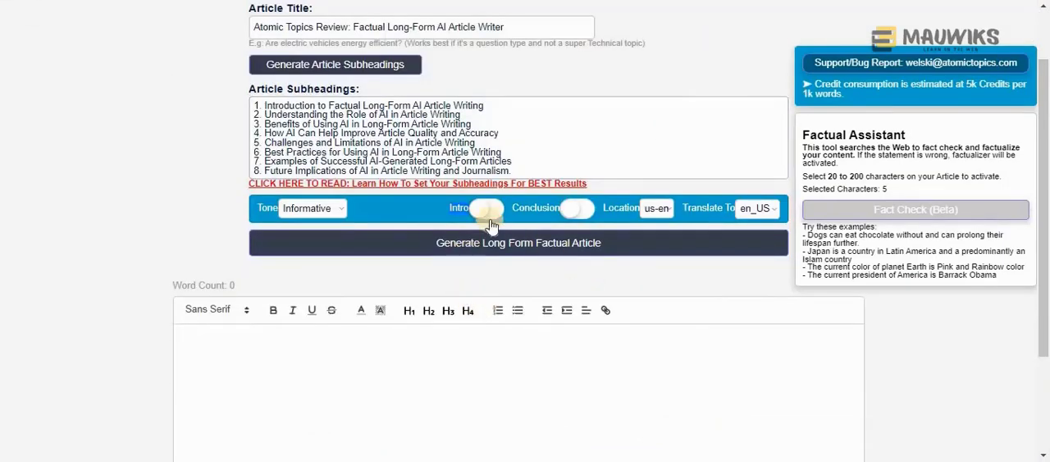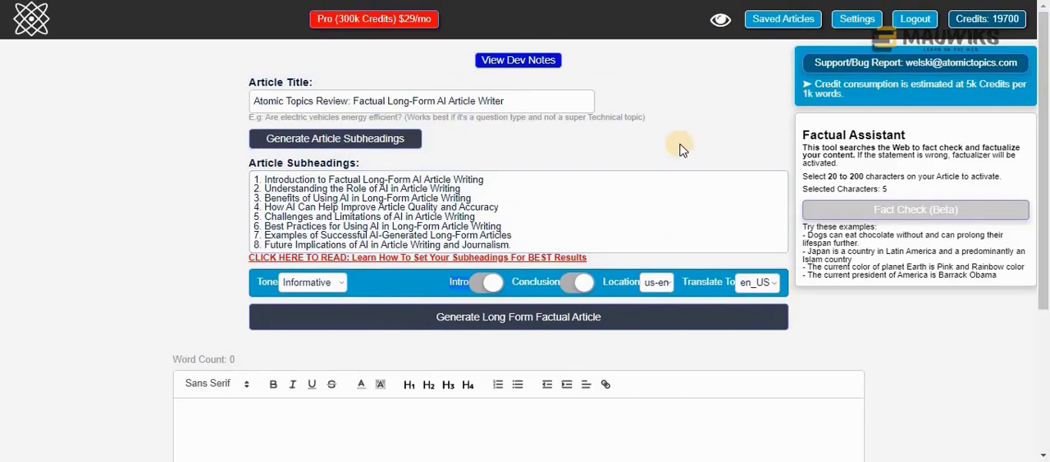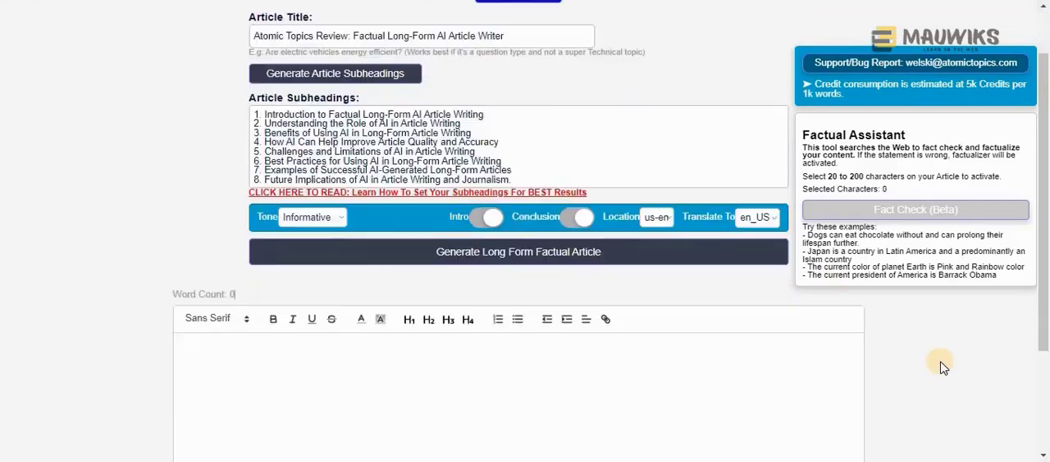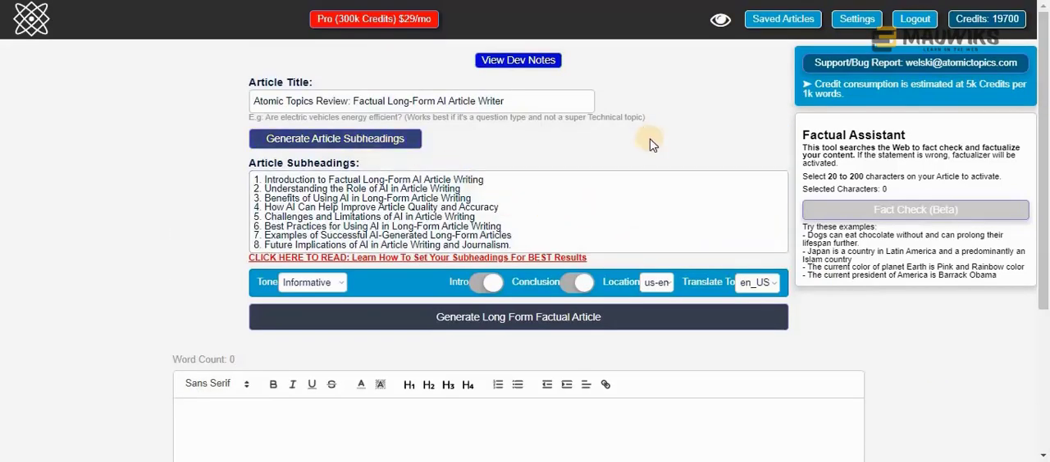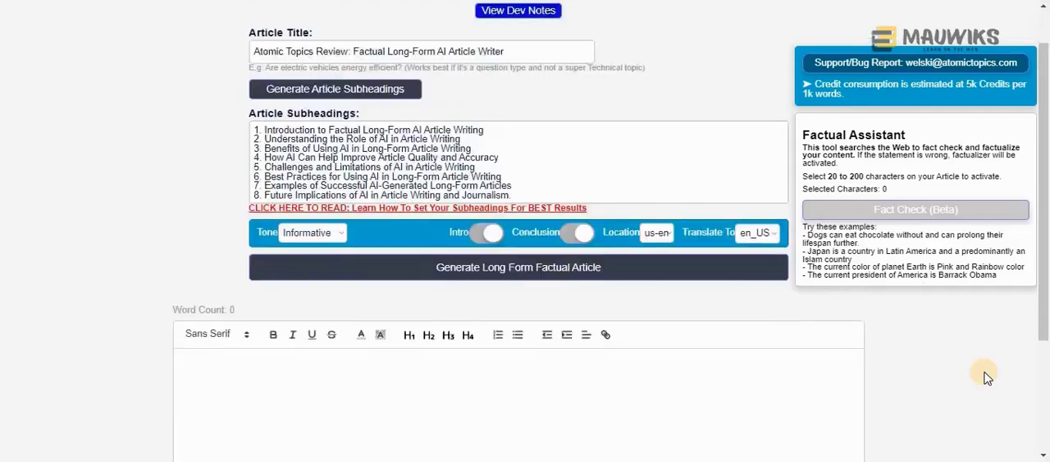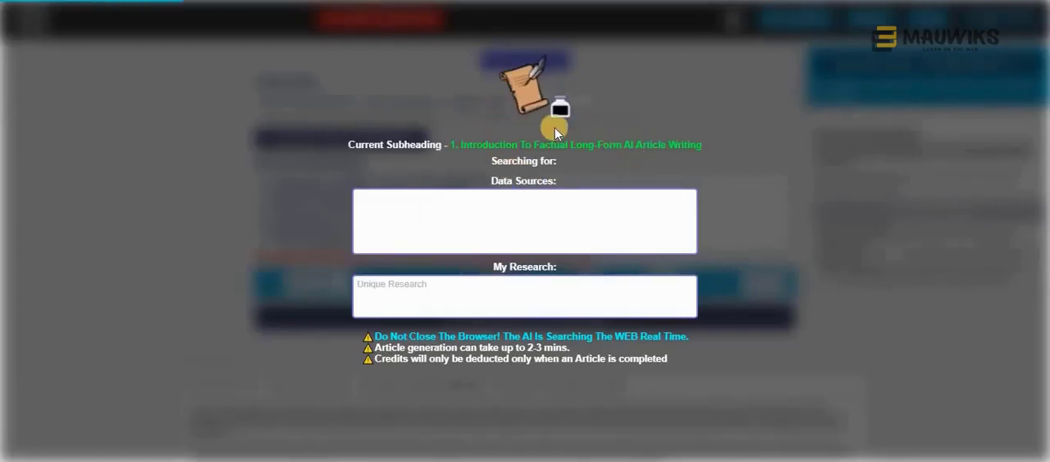So, but for the sake of this tutorial, I will just add intro and conclusion so that you can see how the content this tool creates for you. So yeah, that's it. And then let's go ahead and generate long form article. It will be generated for a few minutes, so you can just wait for it.